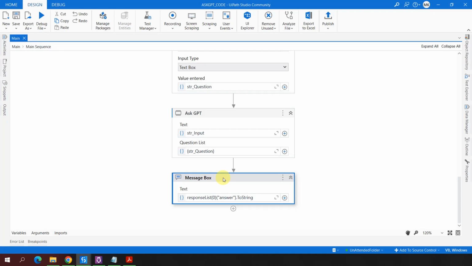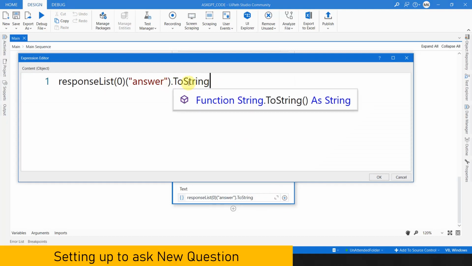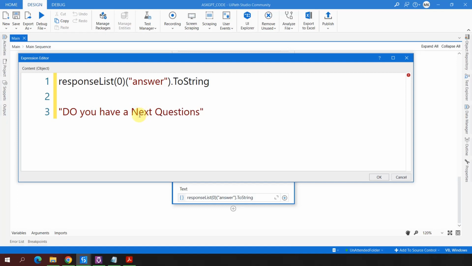But ideally what I want to do is I want to keep this running till the time I don't have any more questions, right? So that means that once I have got this answer, I want the robot to ask me for a new question. So I'll just open this one, right? After this, once this response is done, I want the robot to ask me that, do you have a new question, right? Or I think a better word would be next question, right? Do you have a next question?